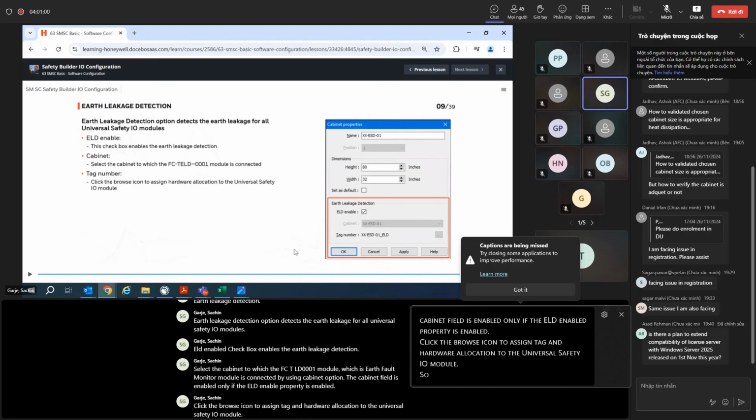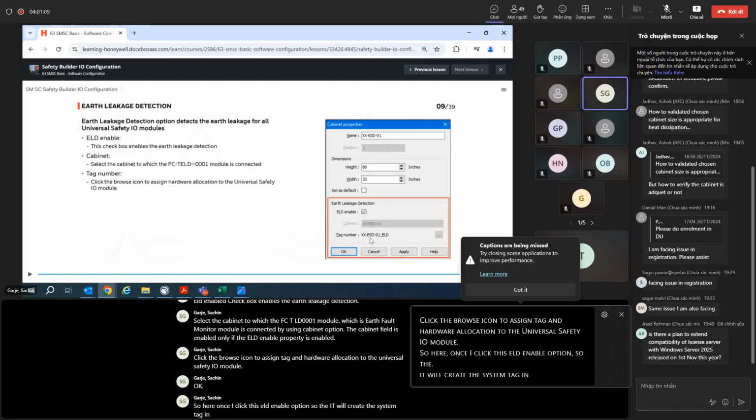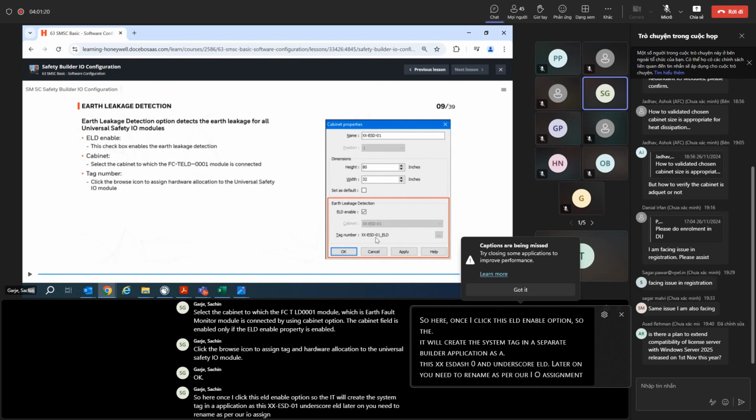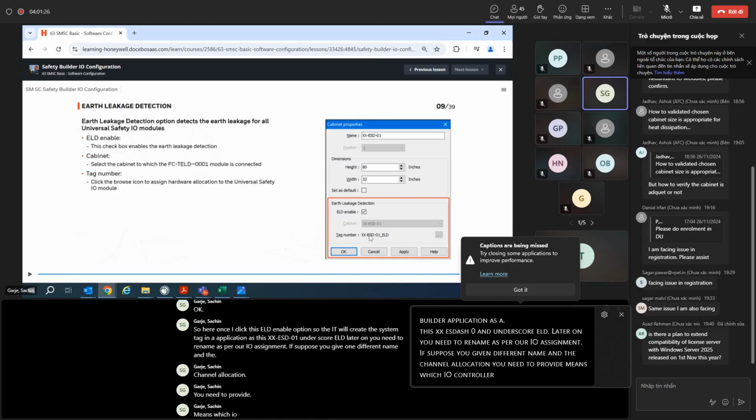Okay, so here once I click this ELD Enable option, it will create the system tag in the Safety Builder application as xx-esd-01_ELD. Later on, you need to rename it as per our IO assignment. If suppose you give a different name, you need to provide the channel allocation, meaning which IO controller, which IOTA and which channel you need to configure it to as per the IO assignment.